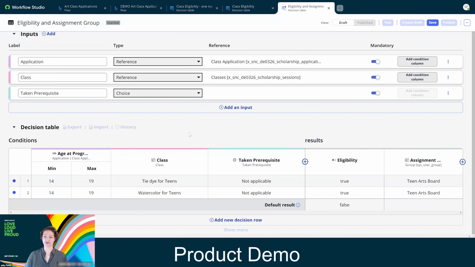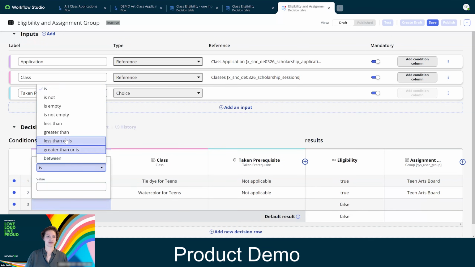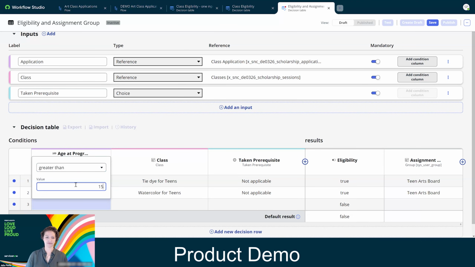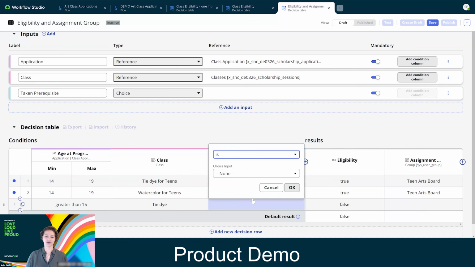Let's keep adding rows and rules to our decision table. So now that we've duplicated this one, we have watercolor for teens. I'm also going to add a new row for our other tie-dye class. You can do that by using the plus signs above and below the rows. We also have in this overflow menu the ability to add explicitly here, or you can add a new decision row from the bottom of the table. I'm going to use the plus sign to add a new row to our decision table. In this case, the age at program start is going to be greater than 15. The class is going to be tie-dye. And there's no prerequisite, so whether they checked the prerequisite or not is not applicable here.